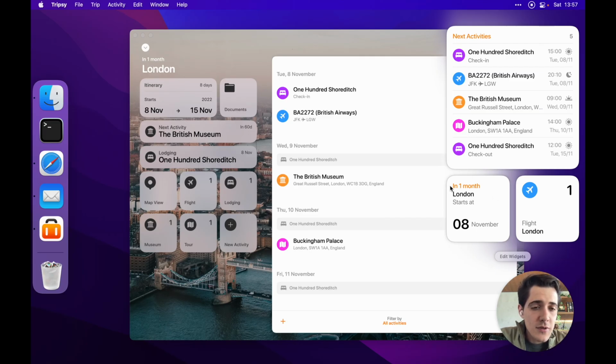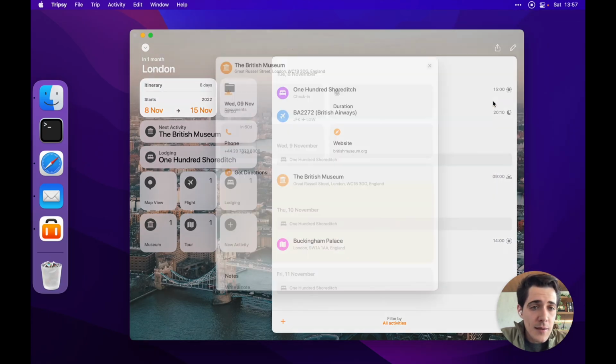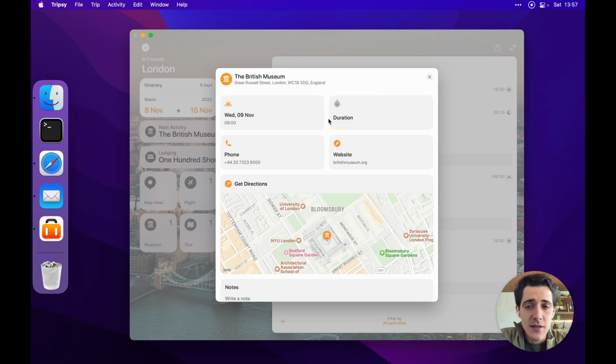I can see another widget here showing me how far is my trip. And I also have one option here to shortcut. So this shortcut will open all my flights from my next trip. This is very helpful. So if I tap here, I'm going to open the museum on Tripsy. This is very, very helpful for quick access of information.